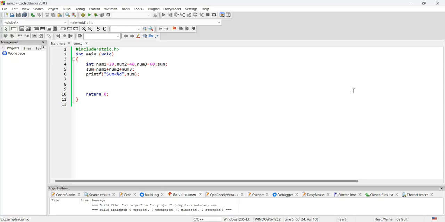Now as you can see, this program printed the sum of 3 hard-coded values. In other words, we wrote these values into our program code, the values 20, 40 and 60. So instead of using hard-coded values, we can now modify this program to get the input from the user. So we can simply remove equals 20, equals 40, and equals 60.